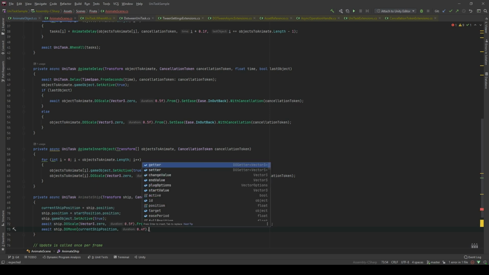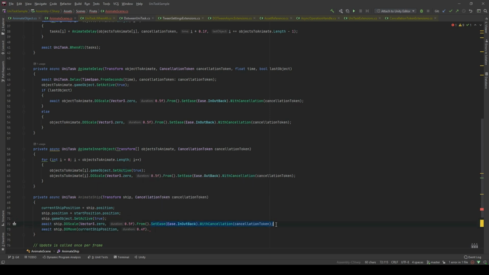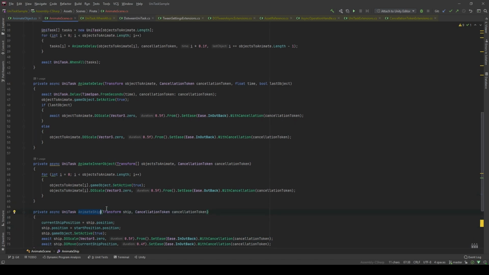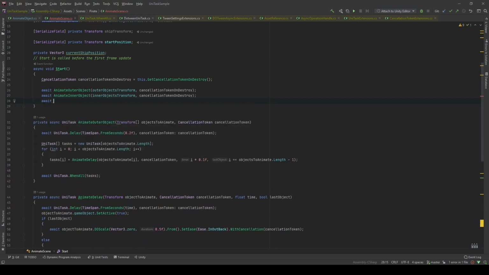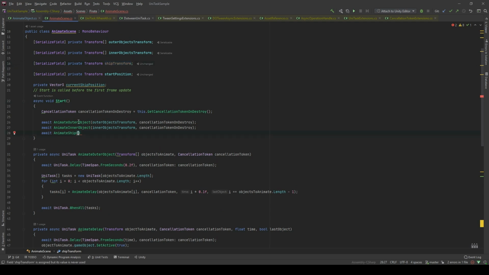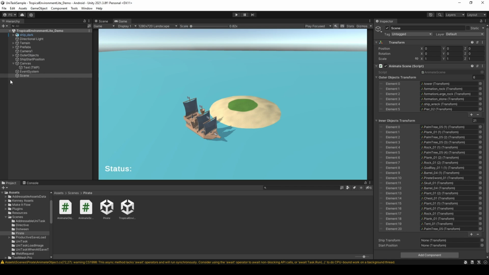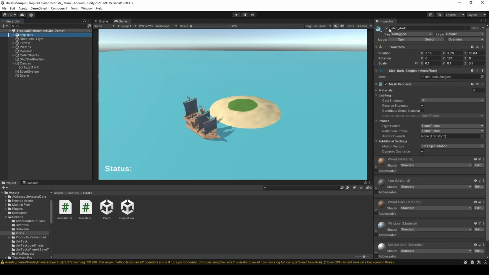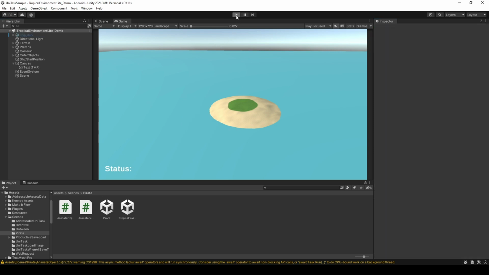And I'm gonna copy all the current part here, and I think that's good to go. We will use await animate ship, and I'm gonna pass the ship transform and the cancellation token will destroy. Let's see in the editor. I'm gonna pass the ship here and the start position. I'm gonna disable the ship, and let's play.